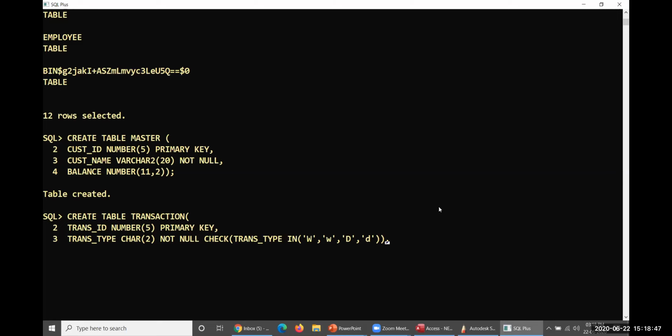So this could be the definition of the transaction type, and then followed by the amount, how much amount he has done, number of some 11 comma 2, how much amount he wanted to withdraw or deposit, which is also not null. So I have created full-fledged kind of tables here.